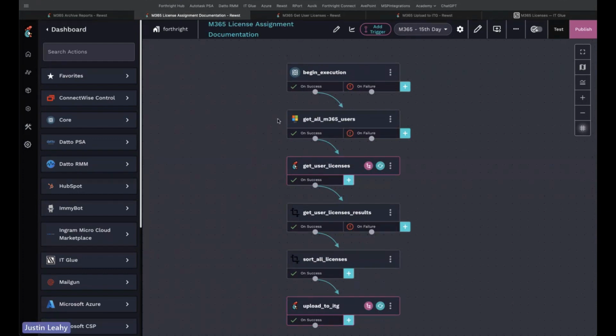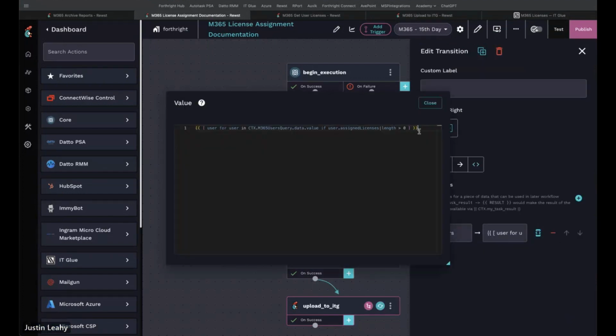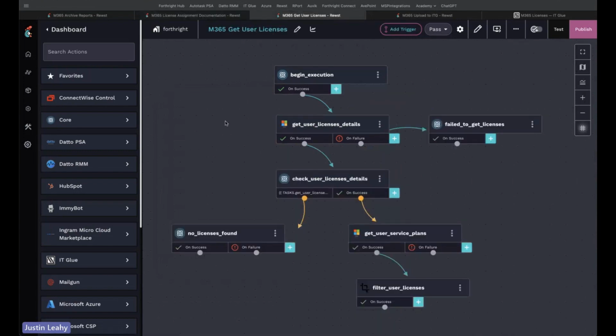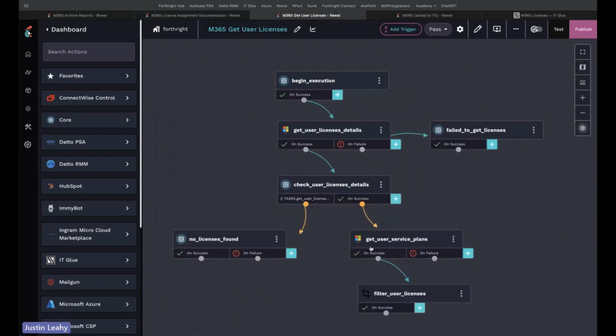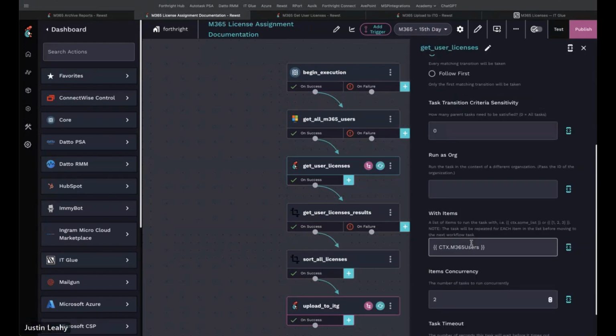When they generate the new reports, I get all of the M365 users, and using list comprehension, I check to make sure which ones have assigned licenses greater than zero, so that I actually know that they have assigned licenses. And then I pass it to another sub workflow where it gets the license and checks to make sure it's actually being applied. And I do that with the with items.